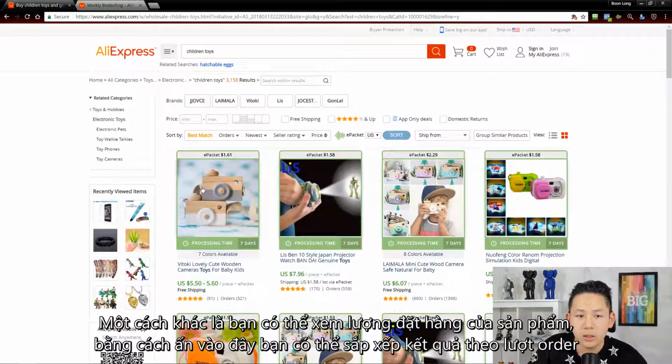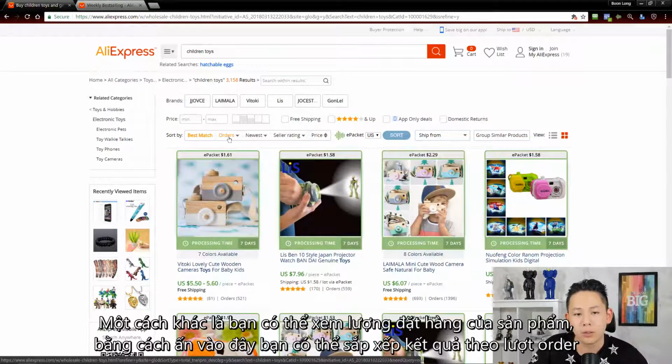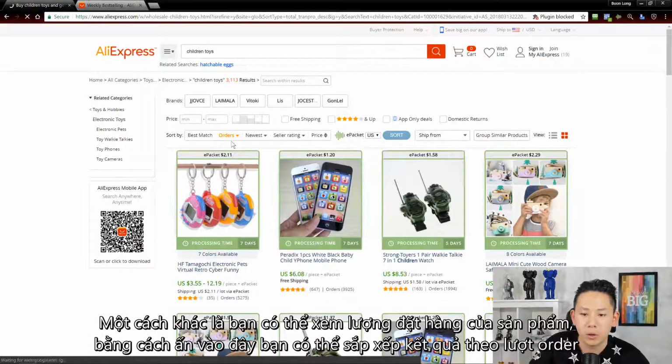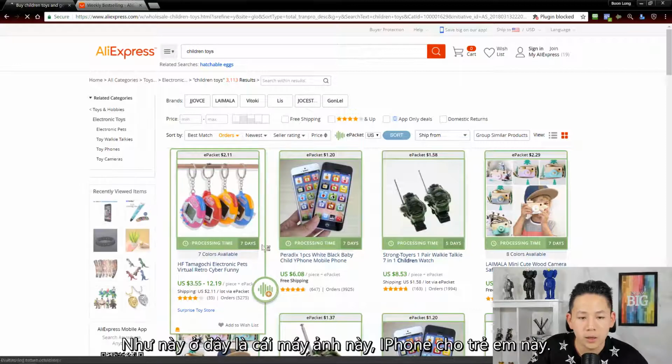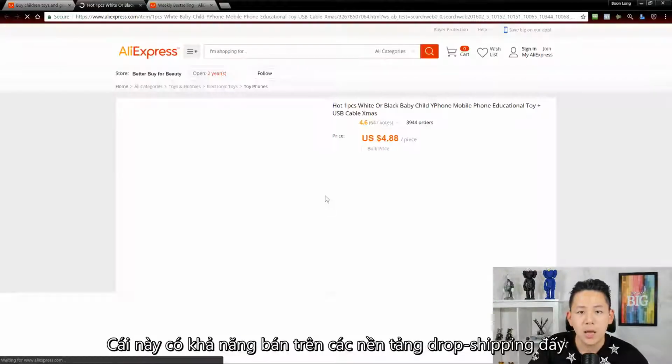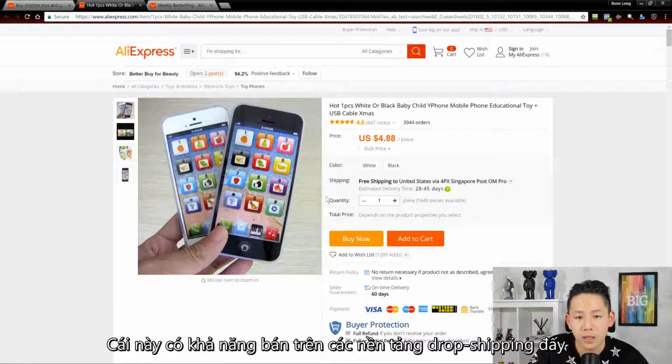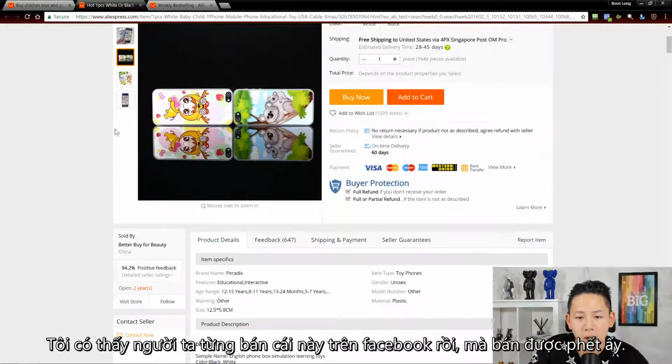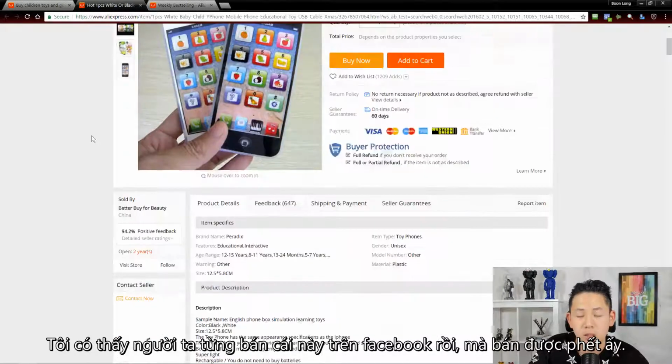Another way you can sort those things out is sorting by number of orders. By clicking on this, it shows you which specific product has the most orders. So alright, as you can see here, this is the retro Tamagotchi toys. This one is a black and white baby iPhone that is an educational toy. So this possibly actually has a chance of selling on your dropshipping store. I believe I've seen someone selling this online on Facebook before and it sold pretty well.